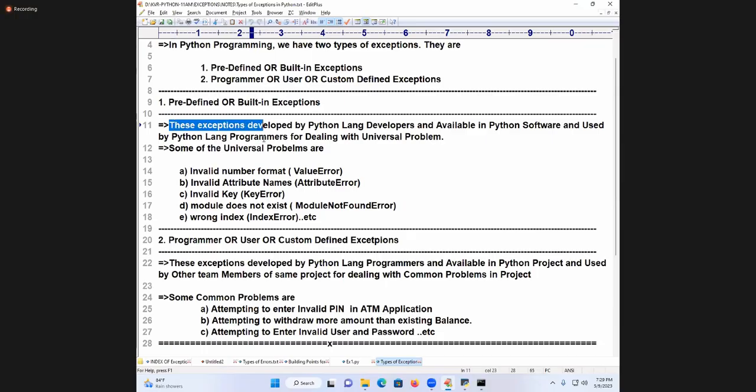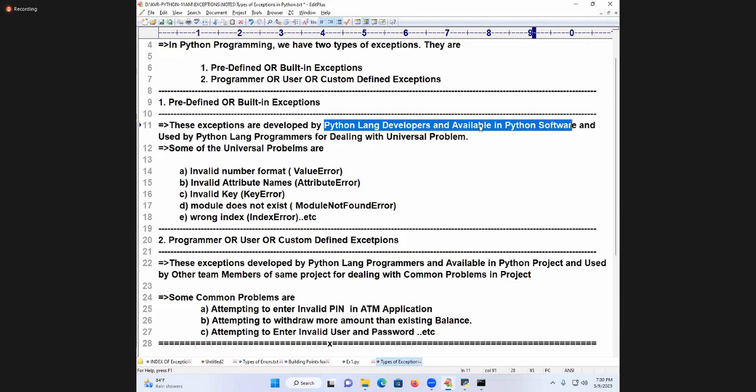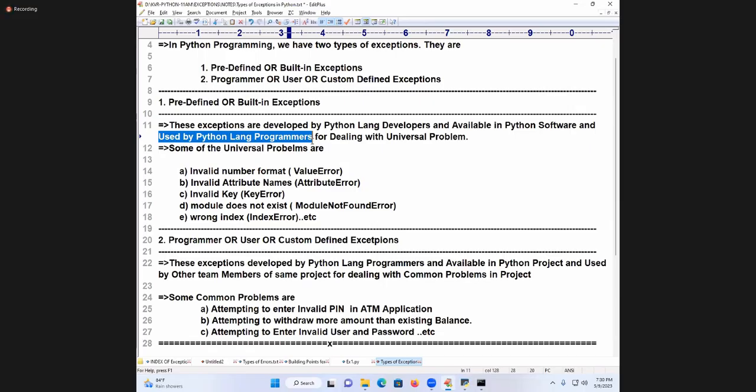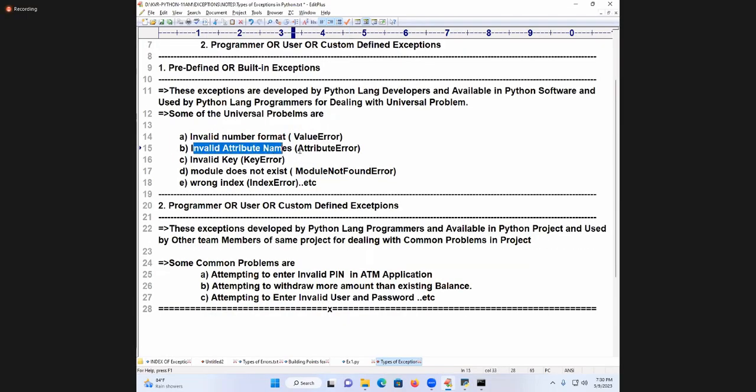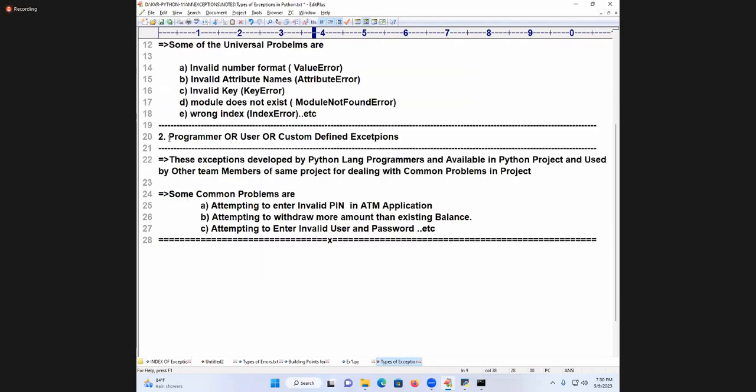These exceptions are developed by the Python language developers and available in Python software. They are used by Python language programmers for dealing with universal problems. Some of the universal problems: invalid number format, invalid attribute name, attribute error, invalid key error, module does not exist, wrong index. These are all in the bracket lines, or what exceptions? Predefined exceptions.